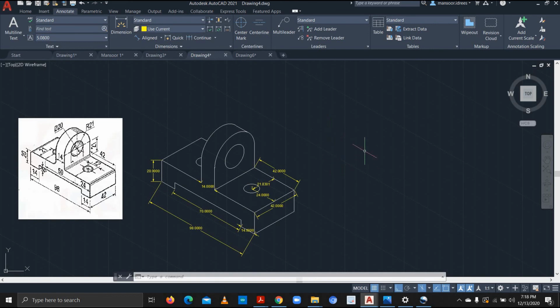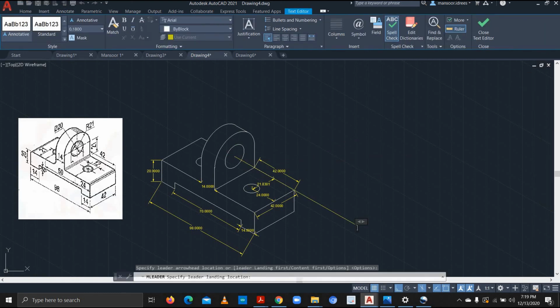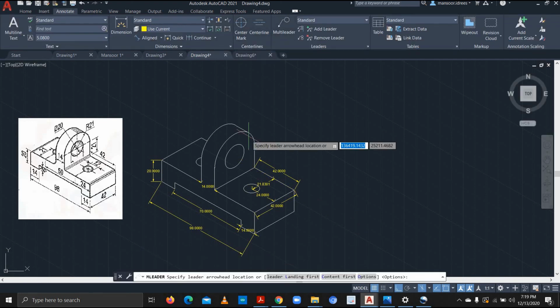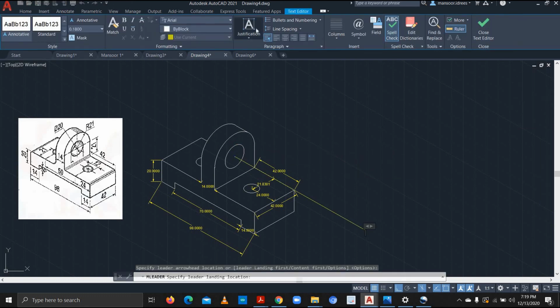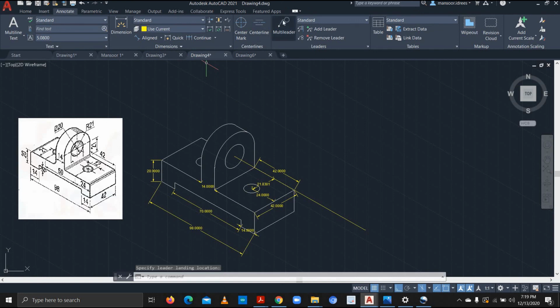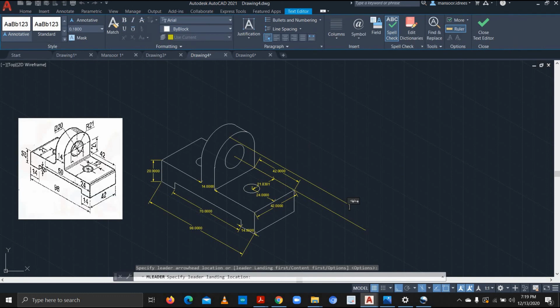For the curves, what we'll do is select this multi-leader line, and we'll select another line from this point, and we'll mark the radius. R equals 10. Okay, and we'll also select another multi-leader and type R equals 21 now.